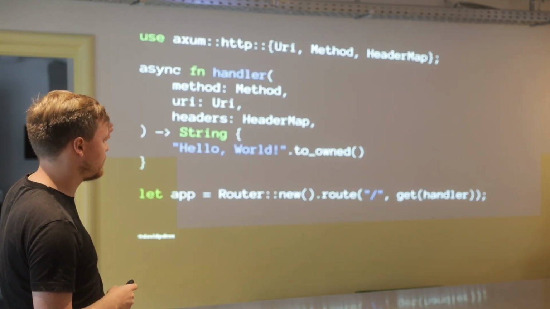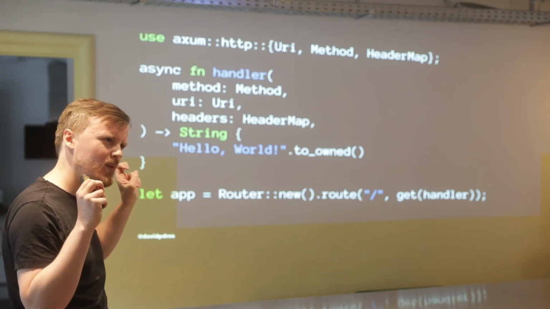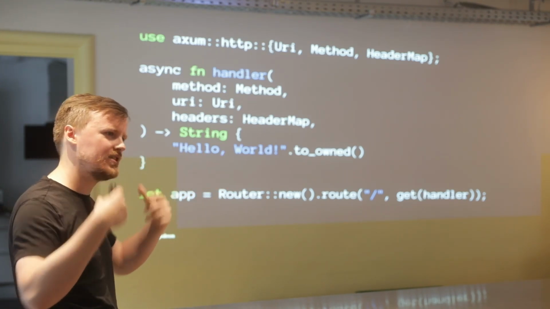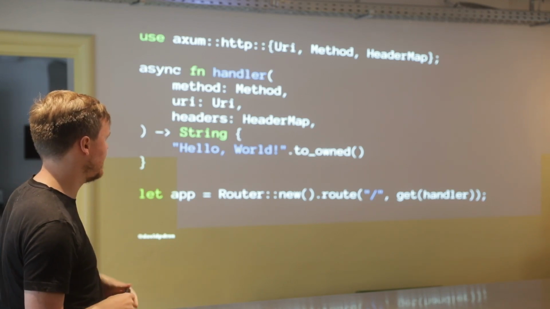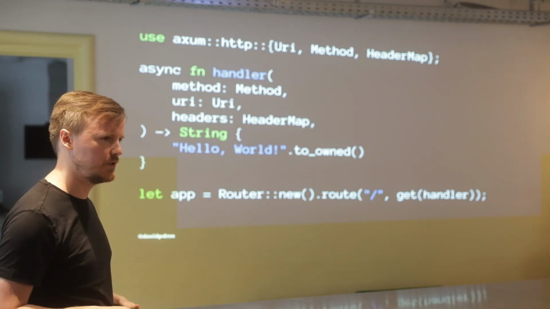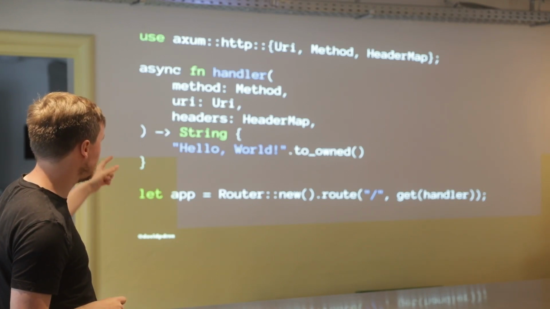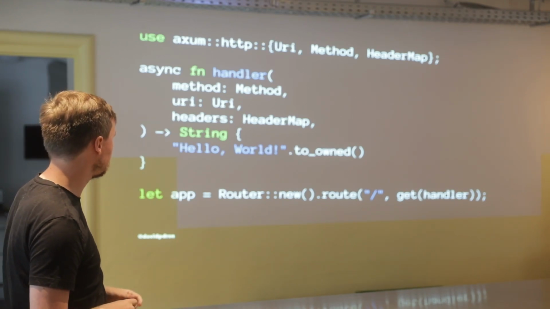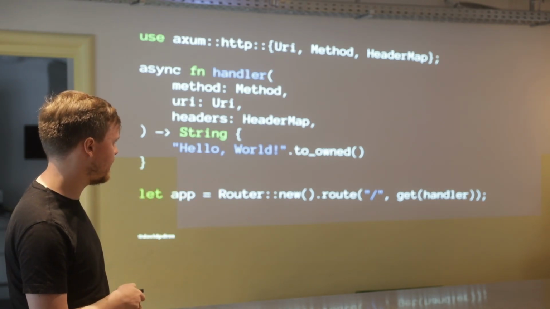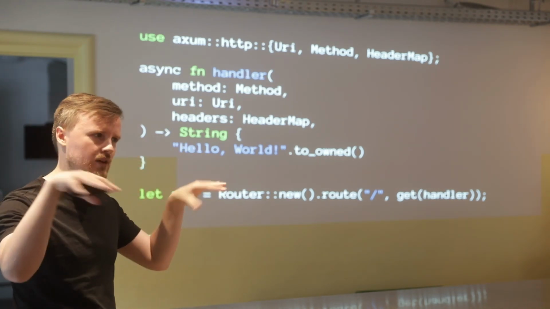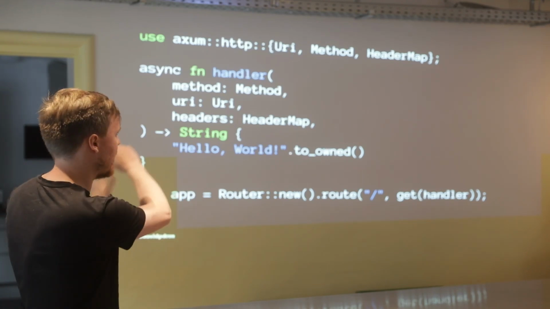So you can think of extractors as dependency injection almost, but pulling parts out from the request. So obviously we can get the request method, the URI, and the headers from the request. They're sort of directly there. String turns into a response. So this thing implements the handler trait, and then you can give it to get at the bottom there, and then Axum knows how to wire all that up. And you don't need any macros.